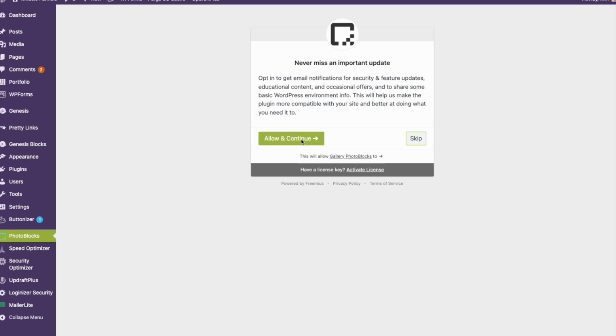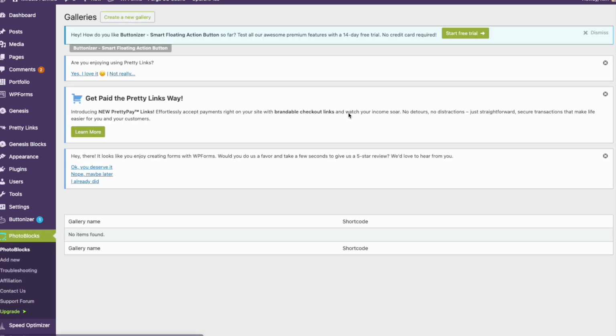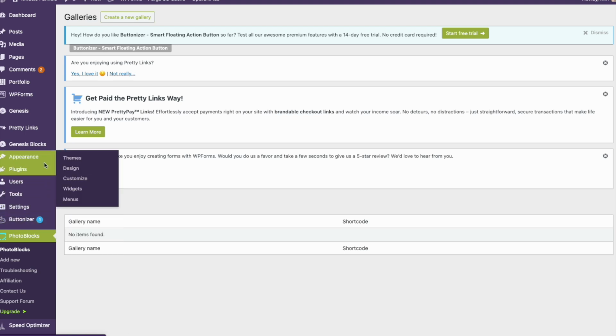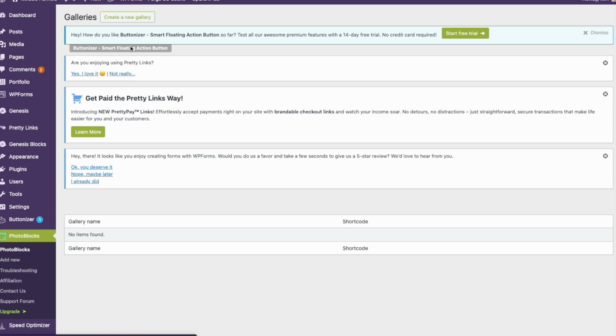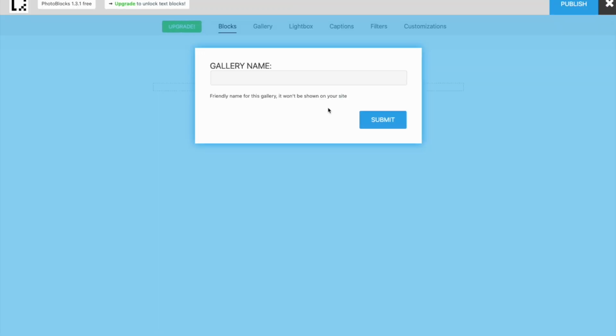Opt in to get email notifications? I don't really want email notifications. All right, so then you have your gallery, but there is none found. So come up here and click create new gallery. You can also do it from here underneath this and click add new. When it's not open, it'll pop out like these are popping out, but because it is open, it's here. Just click on add new or create a new gallery.